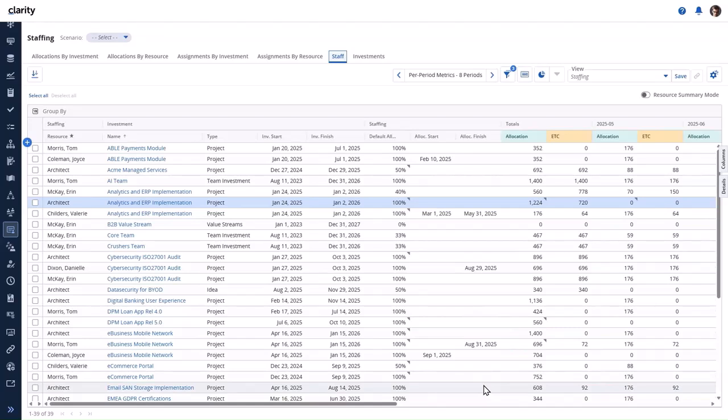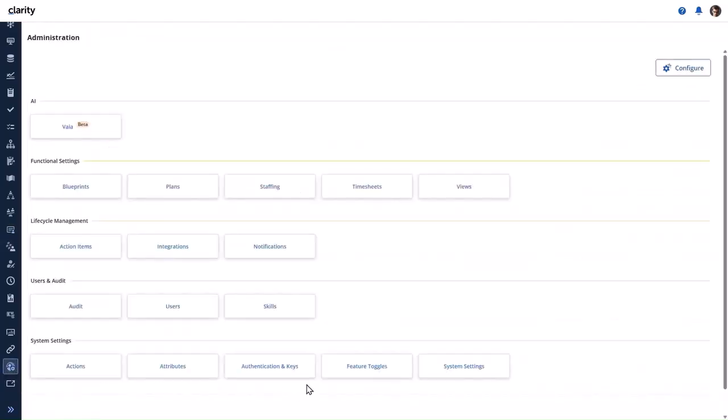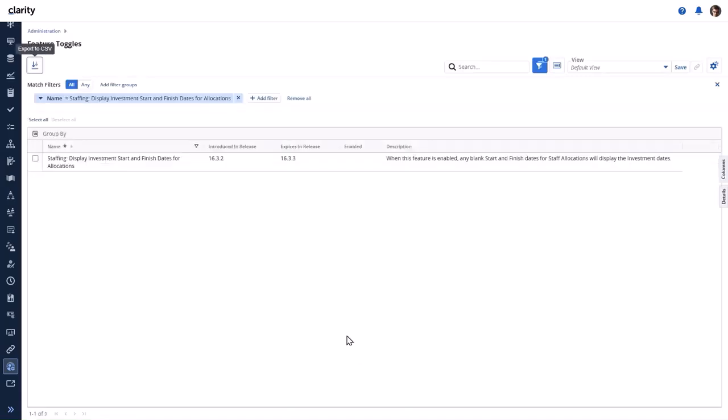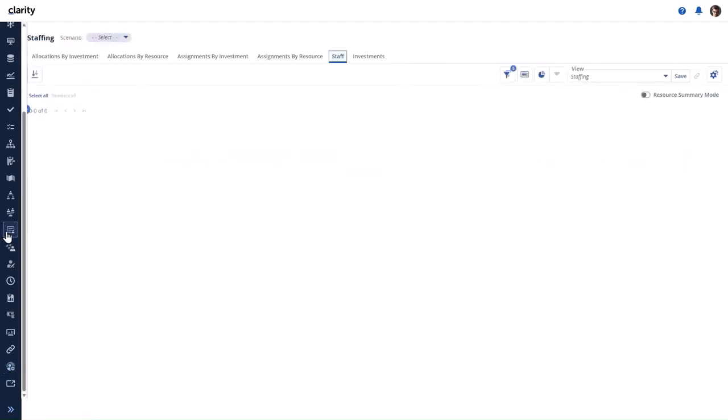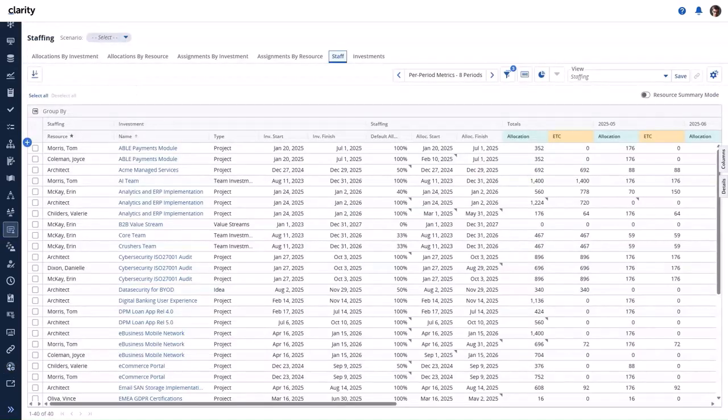Let's re-enable the new feature. In a future release, this toggle will be removed and the new behavior will be enforced, for which you will always see the investment dates in the allocation date fields. The additional benefits of having both the investment date and the allocation exception date in a single column is having the ability to use the field for grouping or filtering.